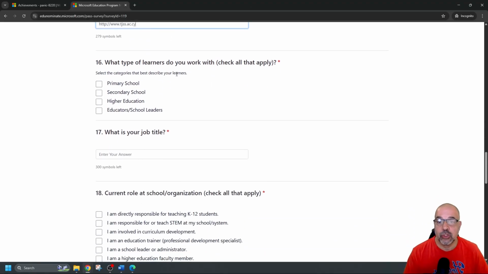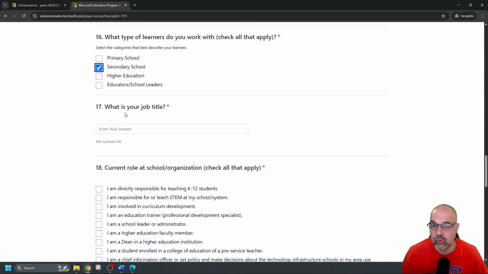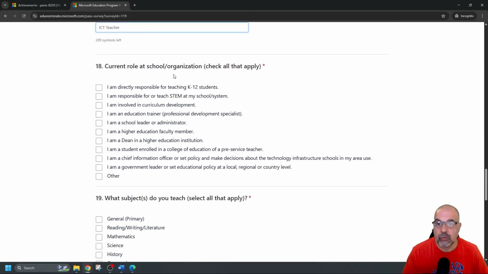What type of learners do you work with? Again, just answer honestly here. So I mainly work with secondary school. What is your job title? I'm just going to put ICT teacher. Current role in your organization. So I'm just going to put here, I'm directly responsible for teaching K-12. If you've got any other roles, you can click multiple roles. For example, I'm also the chief information officer, and some other ones, but whatever is applicable to you, just tick that off.